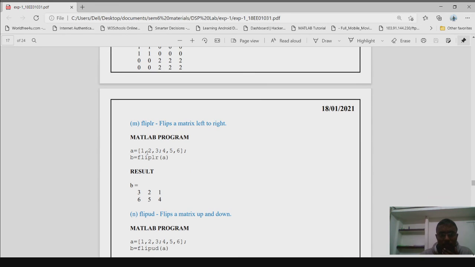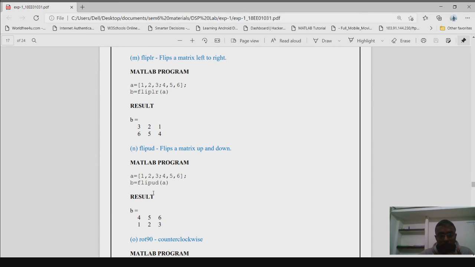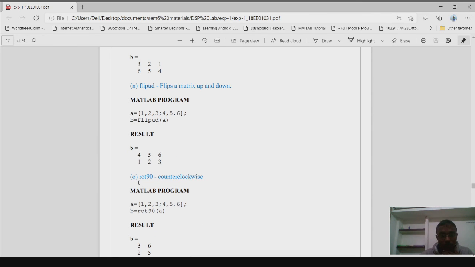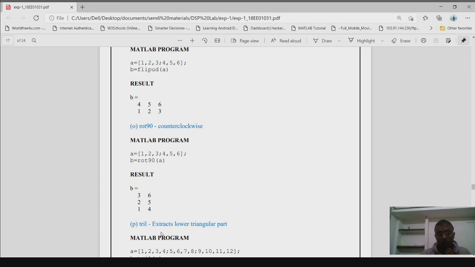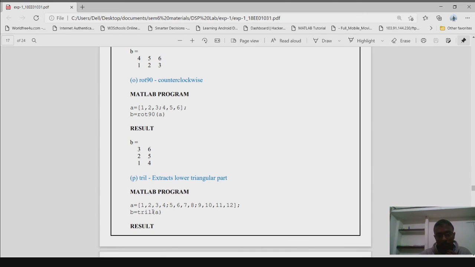After that fliplr just flips right to left. That one means the first one originally was 1 2 3, so it will become 1 2 3 from this side. Flipud is similar, just up and down, previously it was left right. Rot90 rotates 90 degrees counterclockwise, so it will rotate our original matrix 90 degrees in the counterclockwise direction.